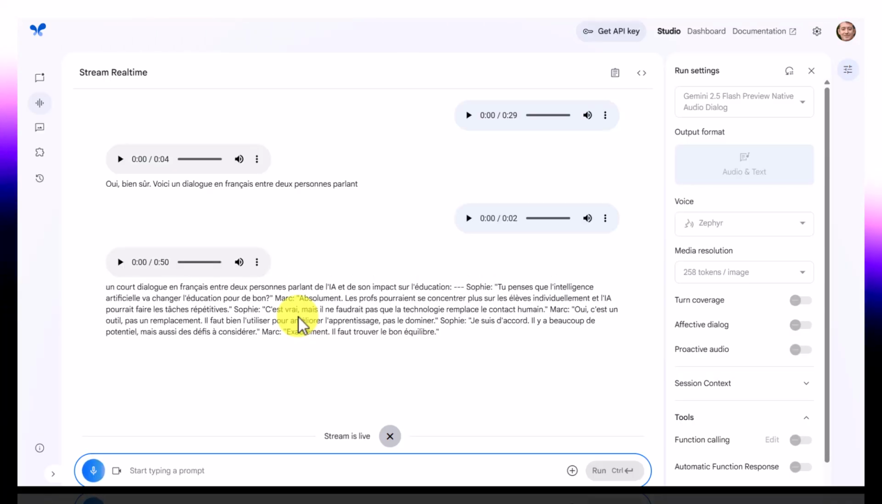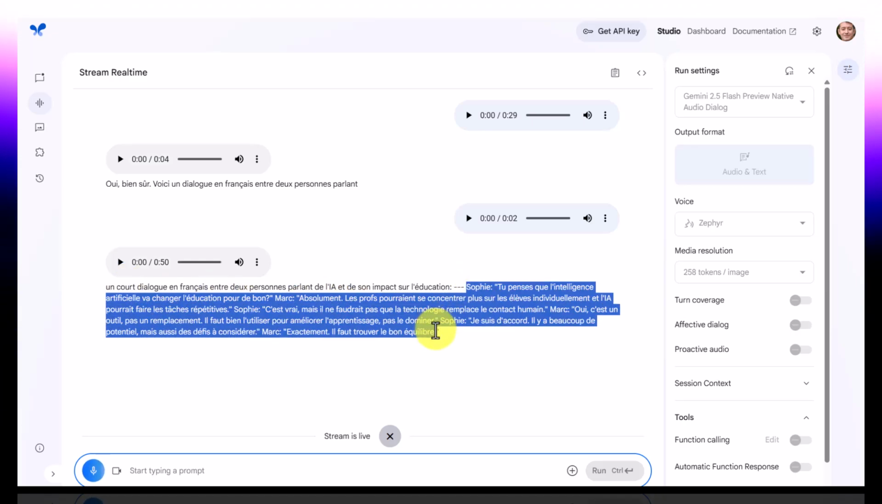Okay, so it's done a good job of that, which we can play back here actually, and from here we can download the audio, but this is not a dialogue. This is only one person reading this out. But what happens if we copy this? Okay, I'm going to copy this full text here, okay?